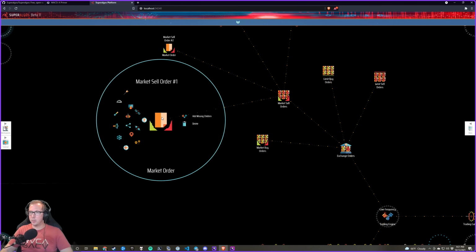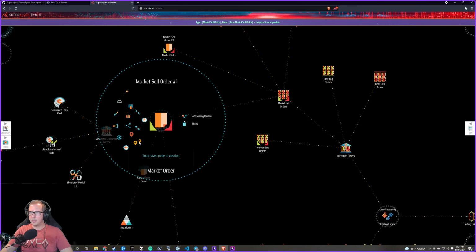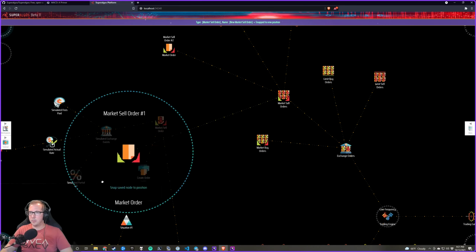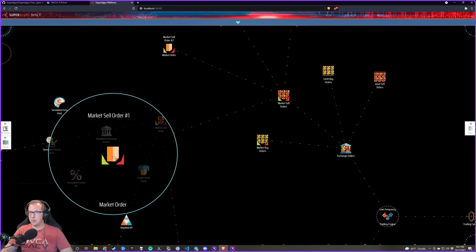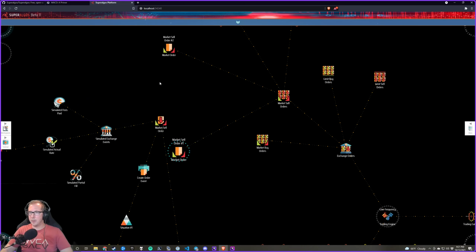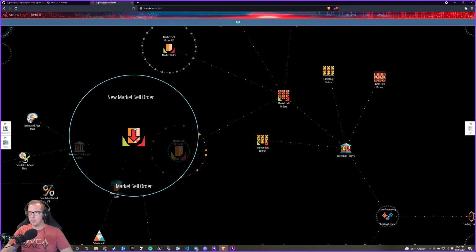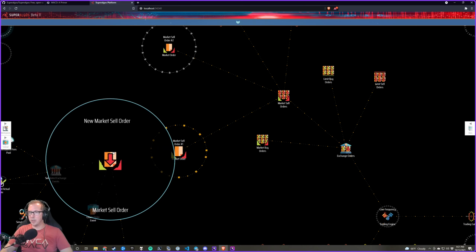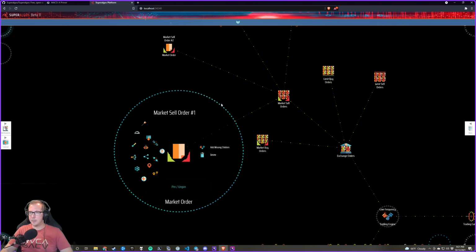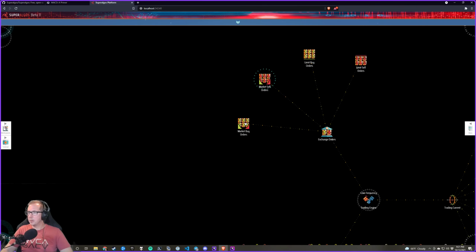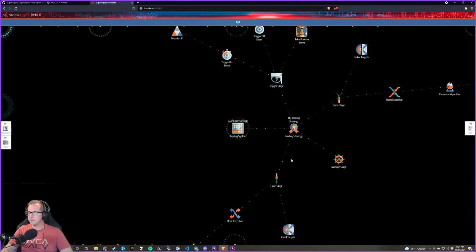Go up to market sell order 1. Move the node there. Up. And that out of the way. Link. See how we have the yellow ring around it. Link those. And now we're done with that.